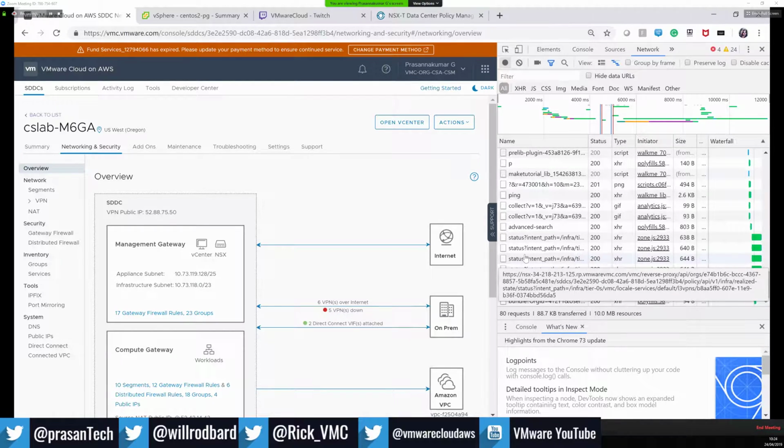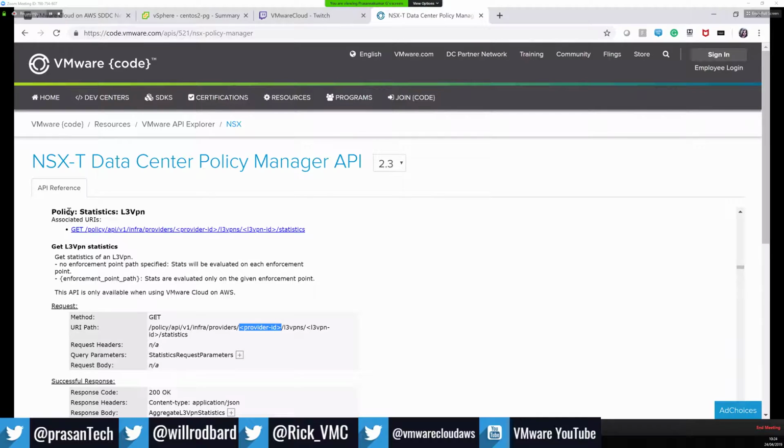So just a quick way to show how the URL looks. Yeah, that's also a really useful tip. Thanks. Yeah, also to show the APIs that are available for the NSX-T based calls.